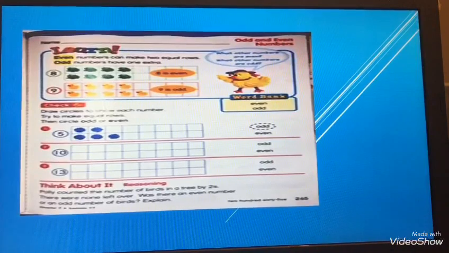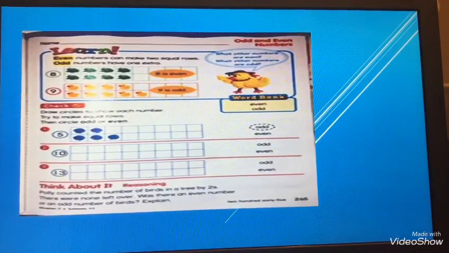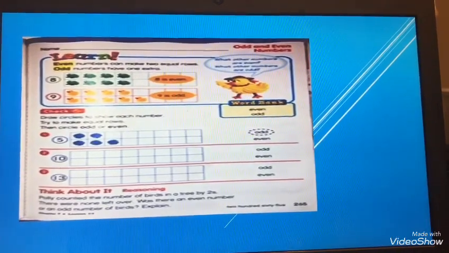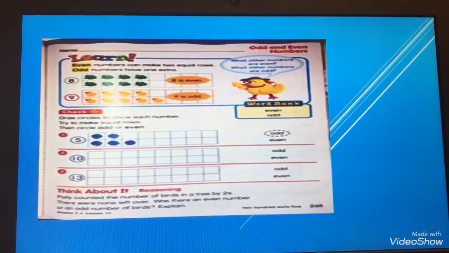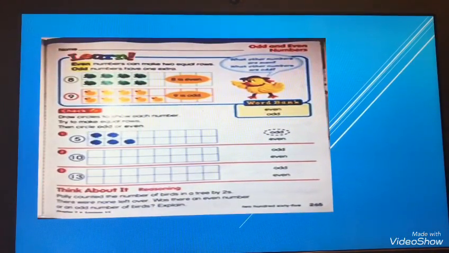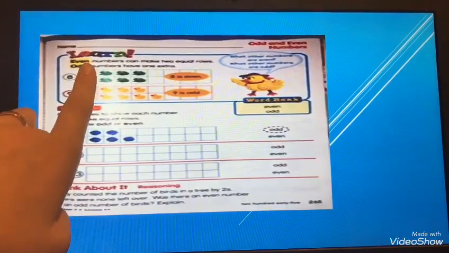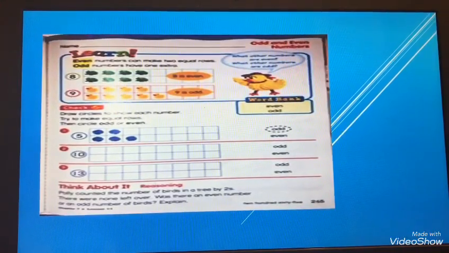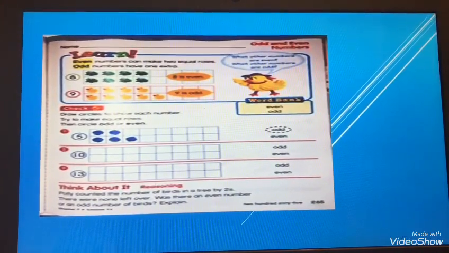Okay, so as we said, even numbers can make two equal rows. Odd numbers have one extra. Okay, now look here on the page. How many frogs do we have in the first row? We have 4 frogs. And how many frogs down in the second row? We have 4 frogs also. Okay, so we have 8 frogs, 4 in each row. Are these rows equal? Yes, because we have the same number of frogs in each row.